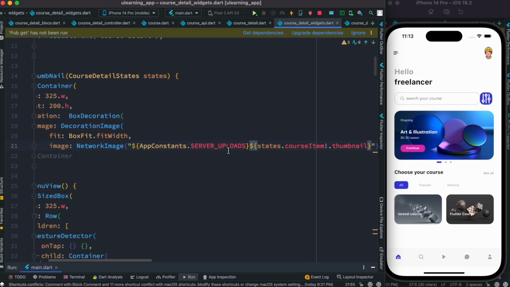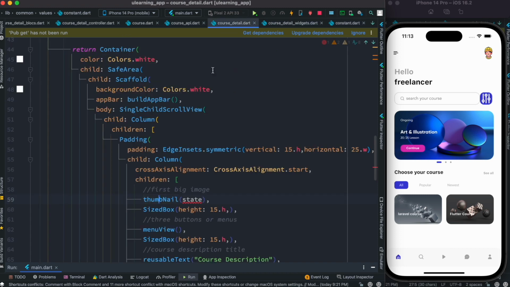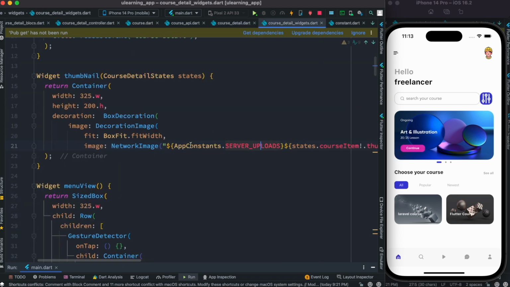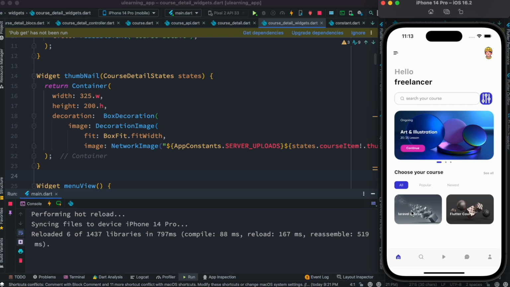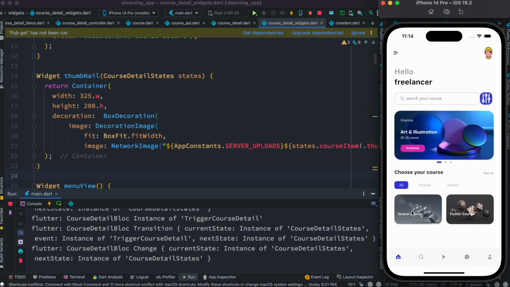Yeah, that should work. Okay, now if you come over here, server uploads, which is this one, server URL plus uploads. All right, now if we come over here, not this one, course detail widget, actually. So let's make sure you save it, and after that, let's come over here, and we see that it already changed. Beautiful.